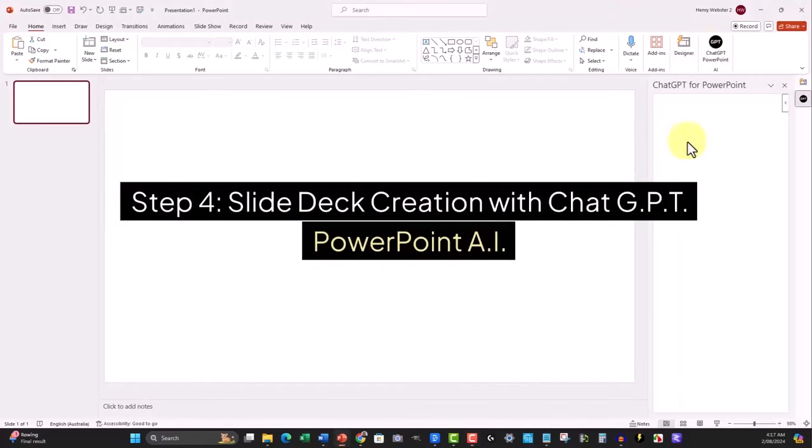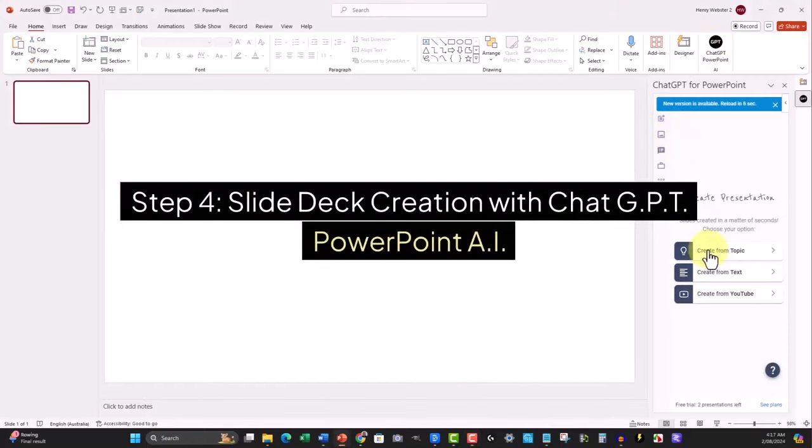Step 4. Slide deck creation with ChatGPT PowerPoint AI. Now that you've got your scripts and voiceovers sorted, it's time to create visuals for your lessons.